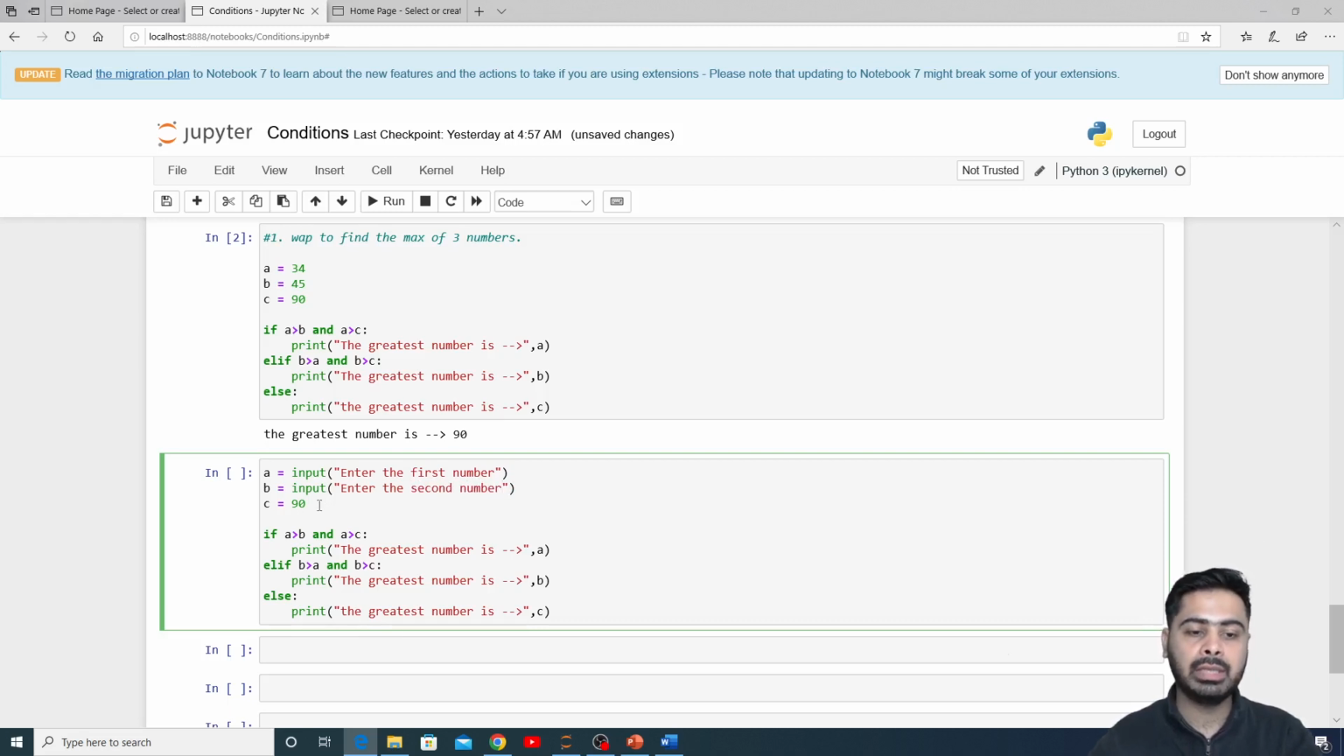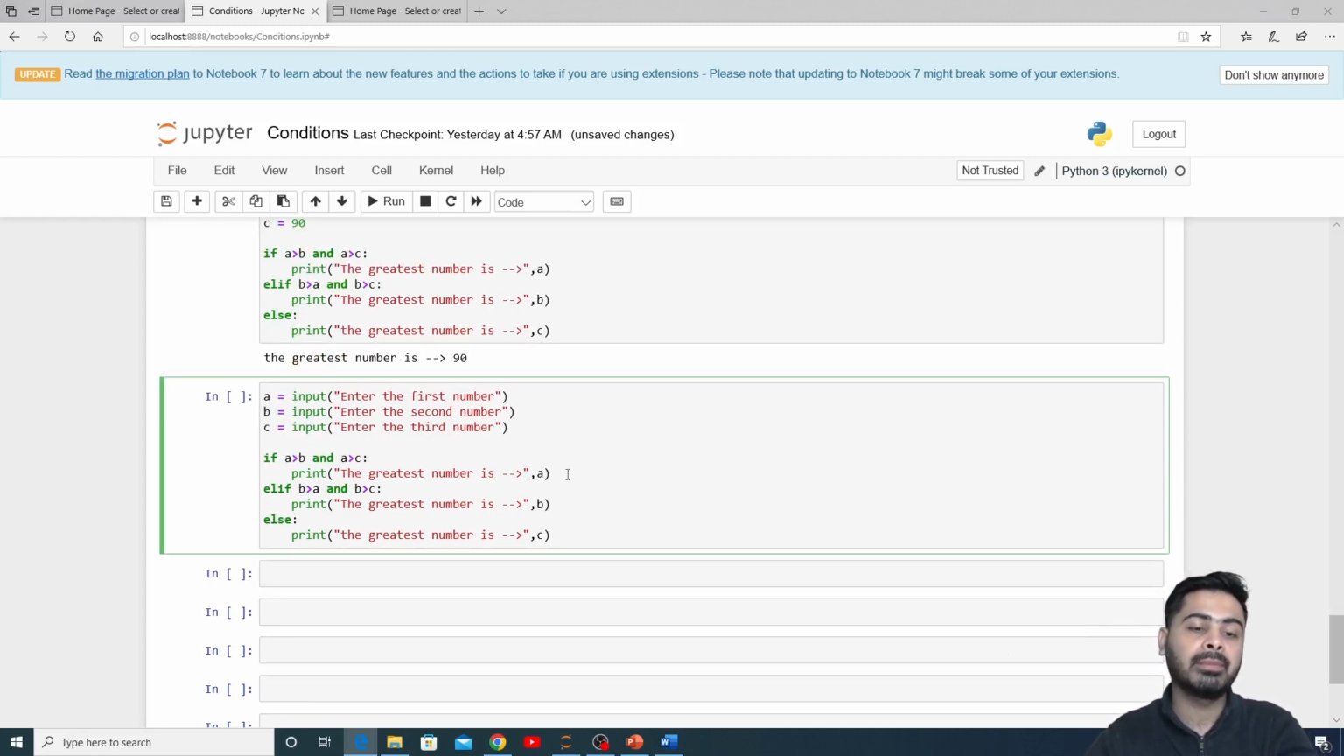And now for C, I'm going to write input, enter the third number. So as you can see that I have included user input here. हमने क्या किया, यहाँ पे user input को include किया. But अगर हम इस कोड के साथ काम करेंगे तो हमें क्या मिलेगा?